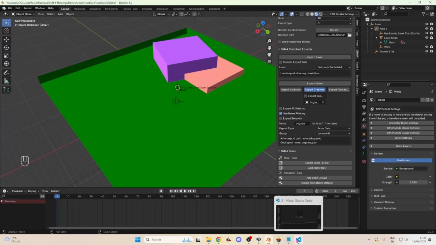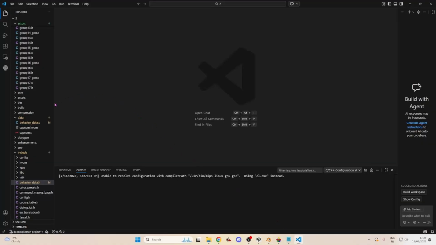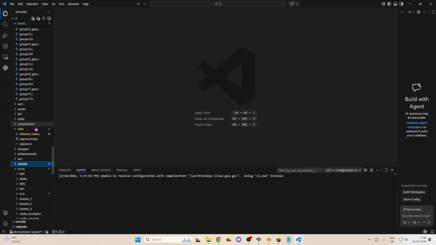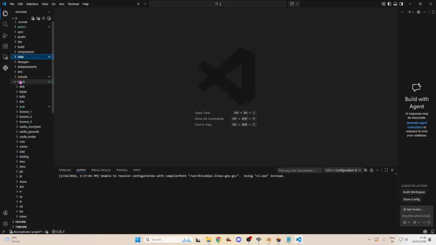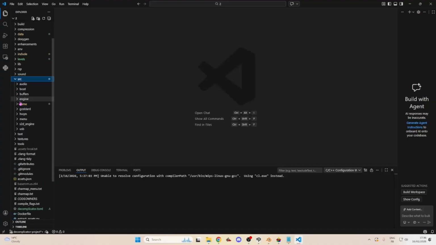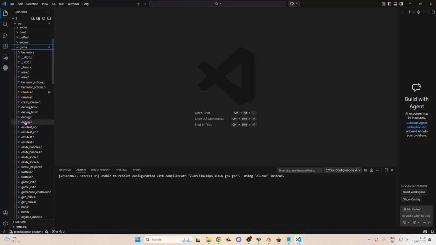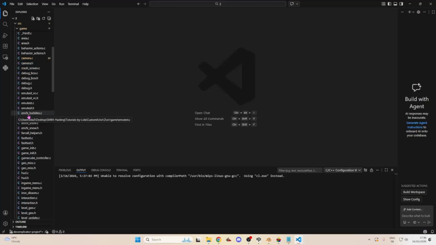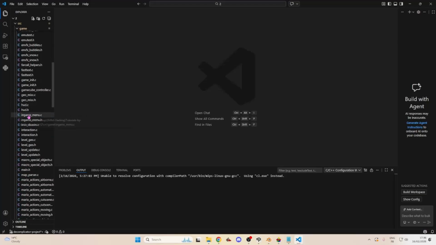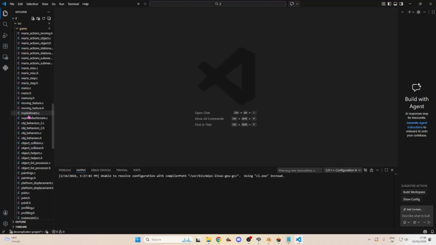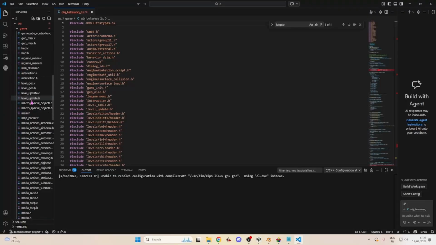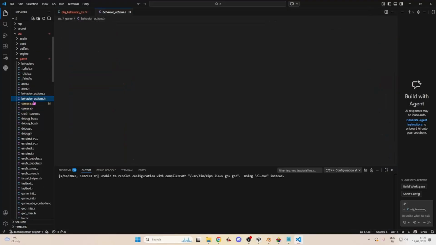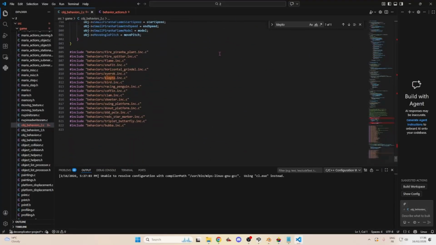Okay, now if we want to put our actor in the game, we will need a behavior for it. So, I will collapse all of this. I'm gonna go here, and I'm gonna go to object behavior 2.c and behavior action.h. Alright, we'll go at the bottom of each file.